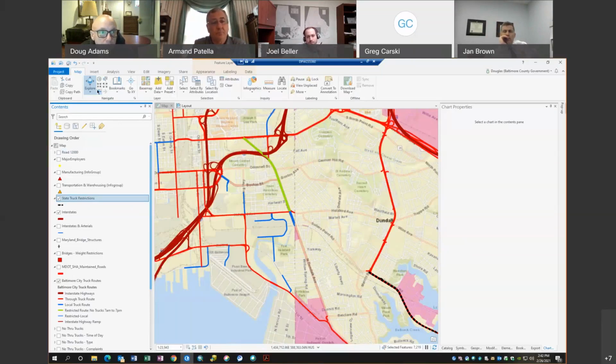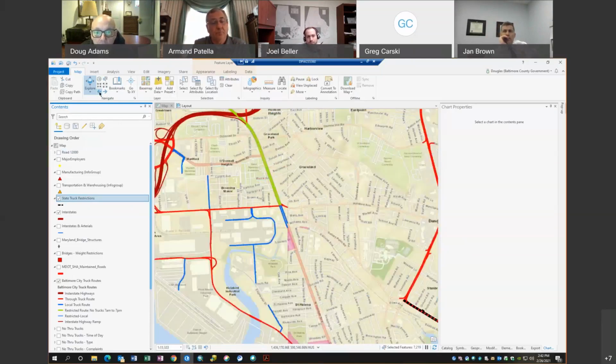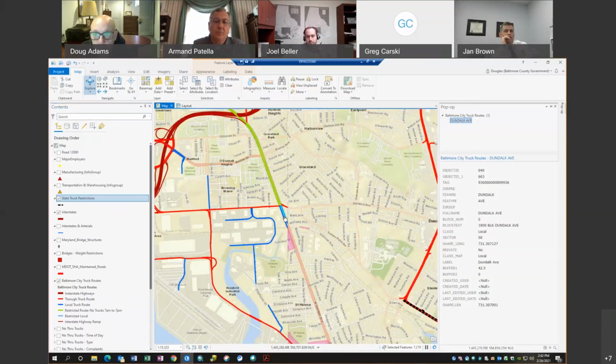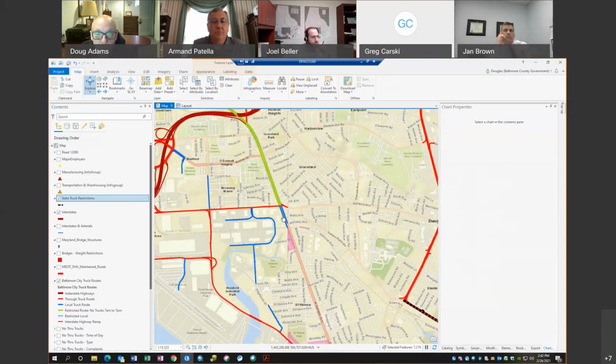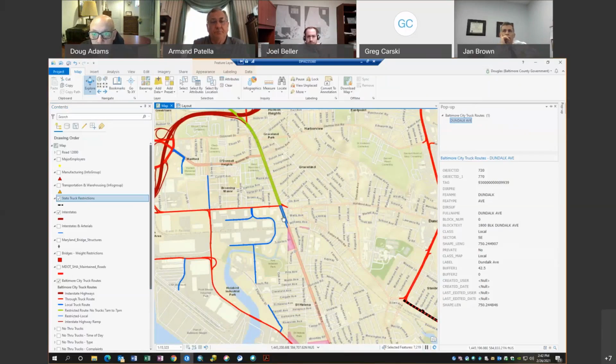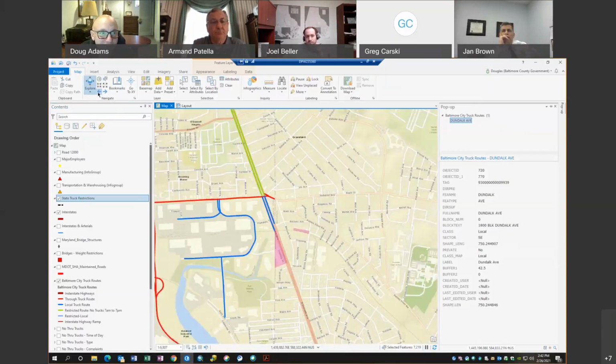Hey, Doug, can we just double check that piece of blue there? That little piece of blue in Dundalk doesn't seem to make sense. You mean right here? Yeah, that's on the city side. I know, but that doesn't look right to me. I know you didn't do it. No, yeah, all I did was steal their data and put it over here. Right. So, anybody else know if that's legit or not?